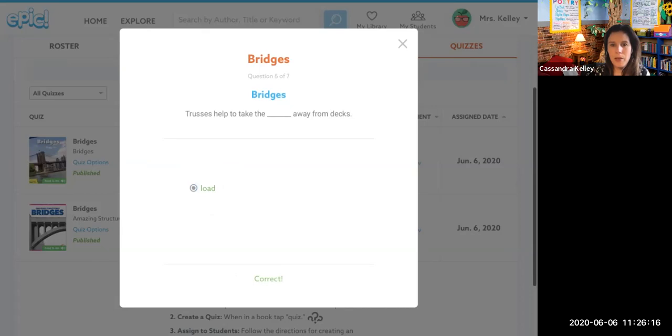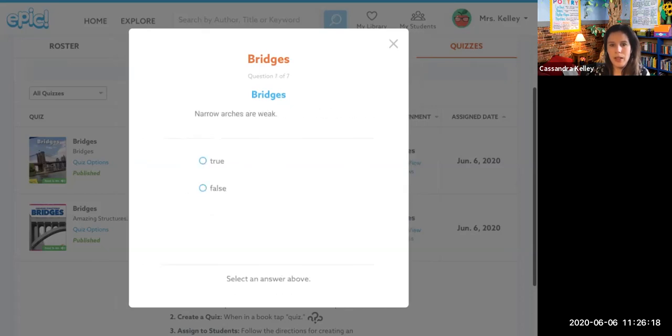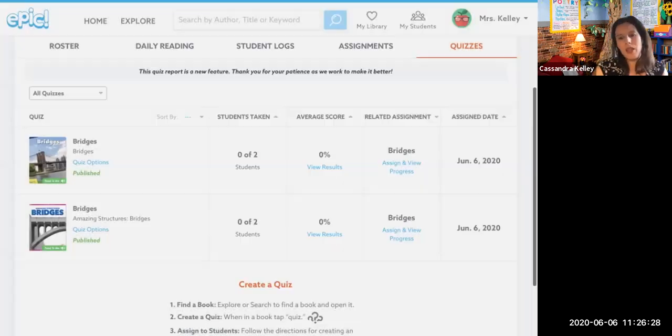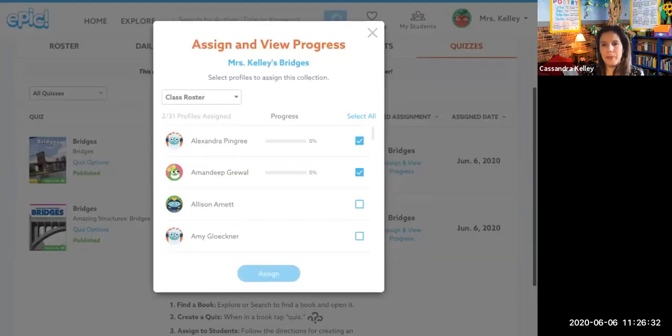Yay, so far I somehow got lucky. Oh, nice try, I didn't get that one. So now it gives me the data, and then if I hit finish, it would show up for the kids. And you can see their progress again.